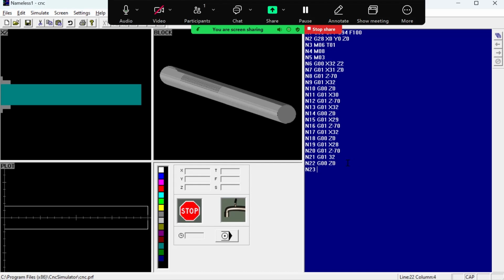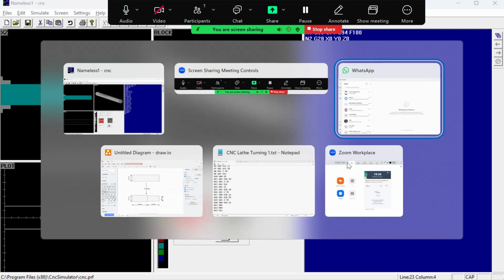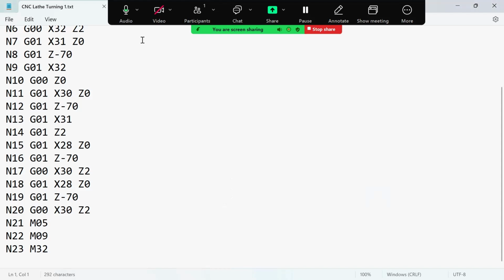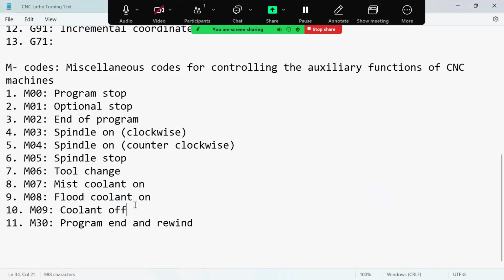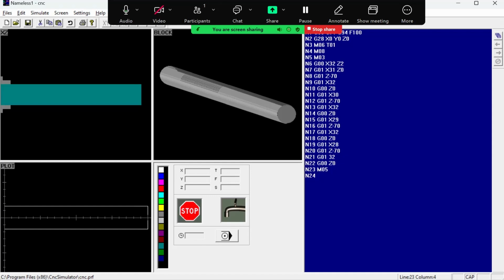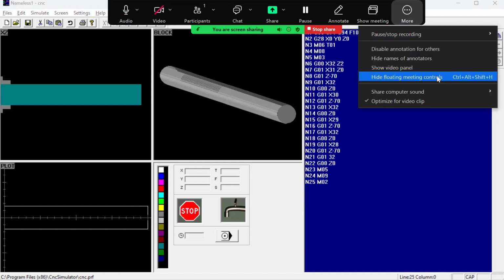Now, having said this, the process is actually completed, but we are required to stop the spindle. So we would type M05. We also need to stop the coolant flow. So the code for the same is M09. So we would type M09, and to end the program, we must type M02. So this ends the code, and now we are ready to run this code.